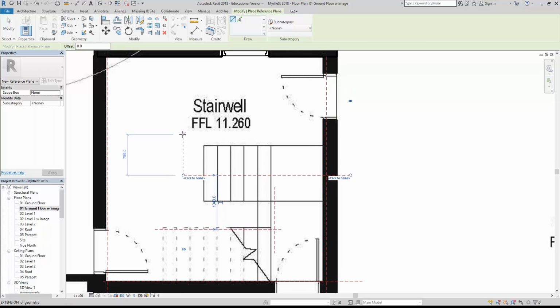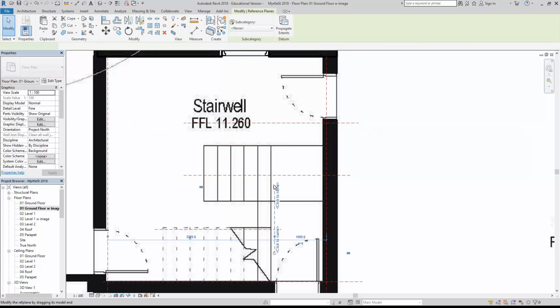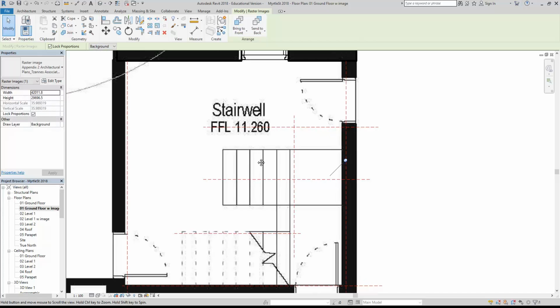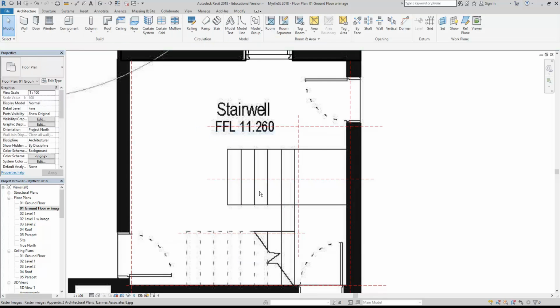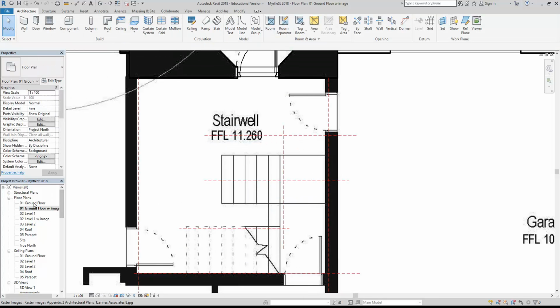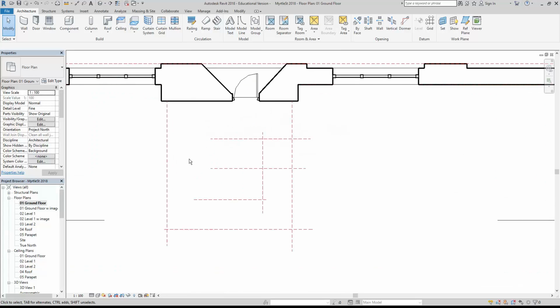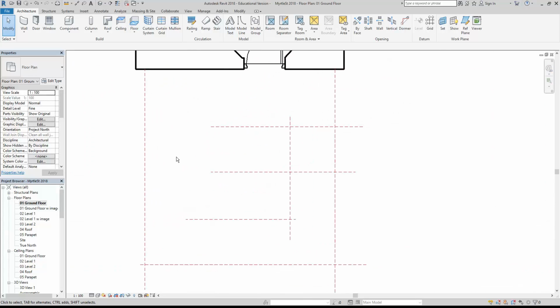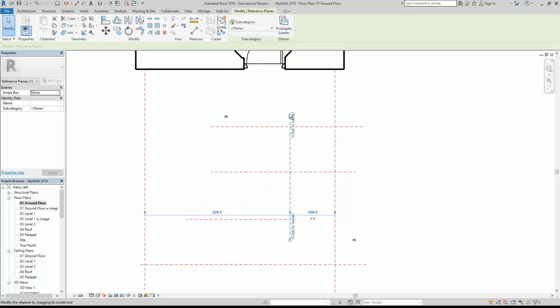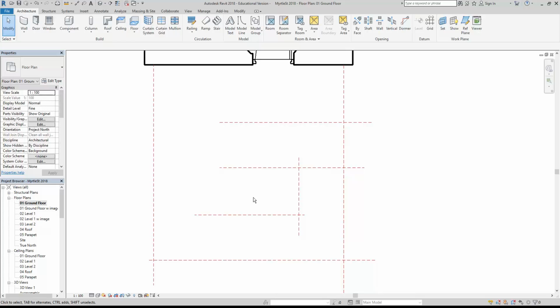Then I'll draw another reference plane above that, and again make it 1,000. Now maybe just tidy it up a bit and extend this one. To make it easier to see what I've done, now I'll go back to the original ground floor plan. You can see how useful it is having these views that don't include those images. And then I can even tidy this up further so it's really clear to know what I'm looking at.